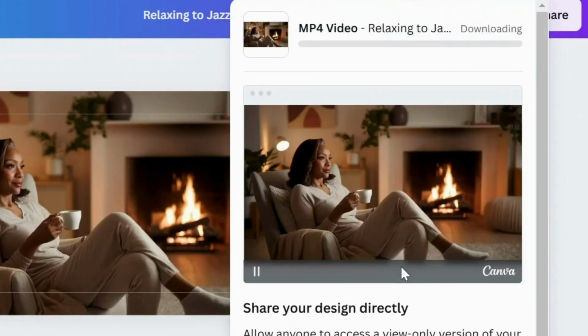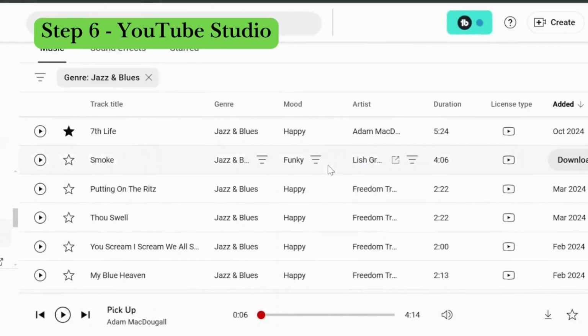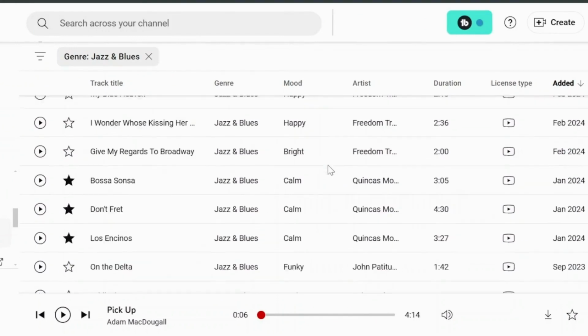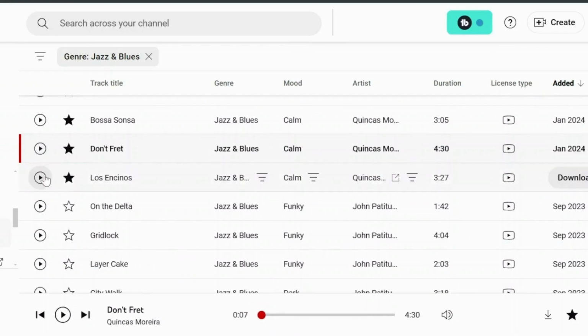Next, we're heading over to YouTube Studio, which is a fantastic resource. There's a way for you to look for music by genre. And since I already know that this was going to be for a jazz live stream, that's what I did. I tested quite a few songs to see which ones would go together, and then I downloaded them.